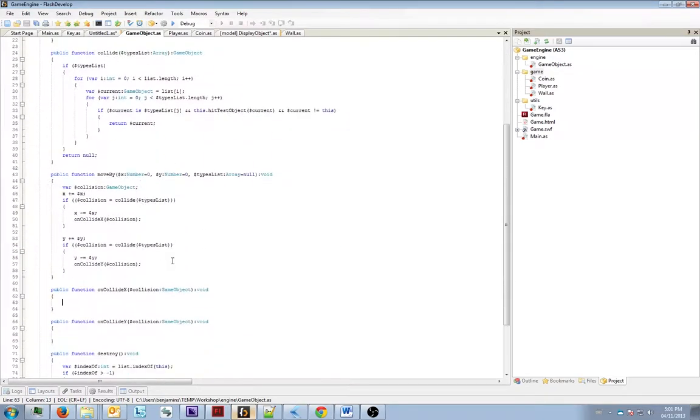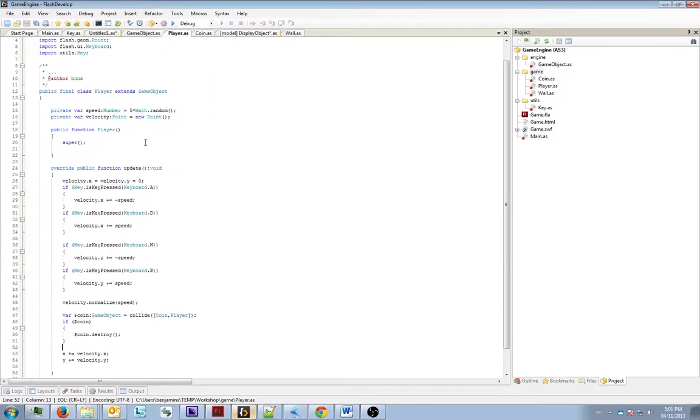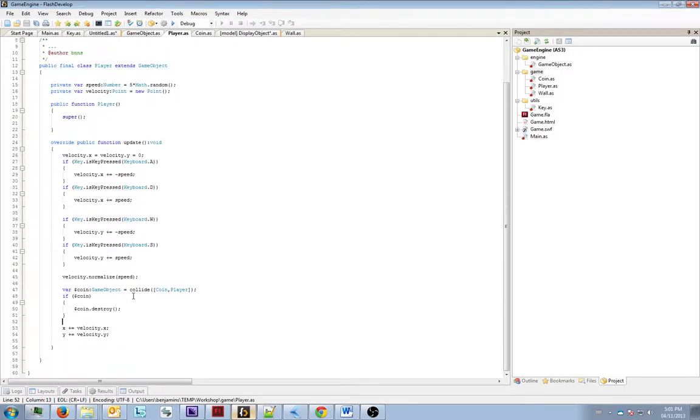What else do we need? We don't really need much more. I mean, this is pretty awesome as we've got it going. Let's just see it work. So I can collide with other players and coin. That's kind of cool. What are we going to do? So instead of saying x plus equals velocity, y plus equals velocity, I'm going to say move by, and I want to move by x by y.